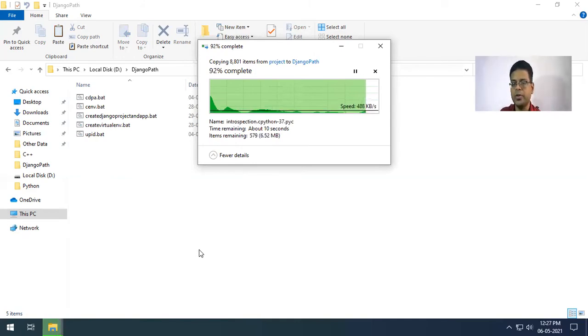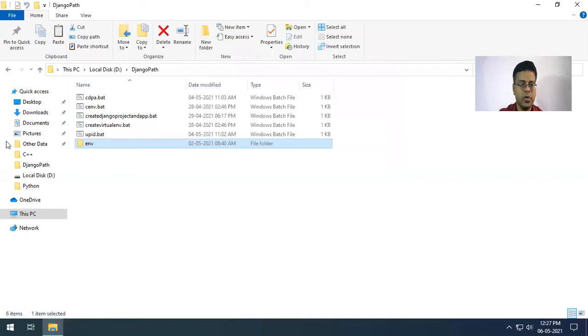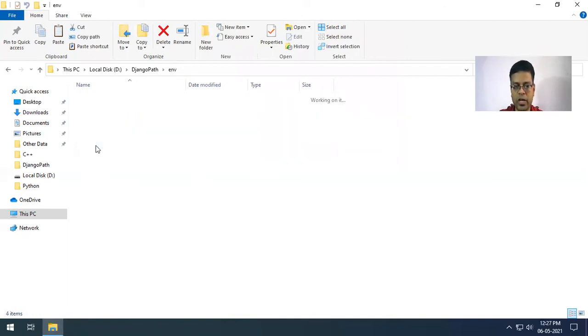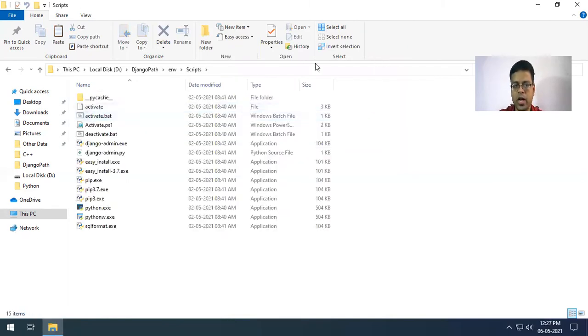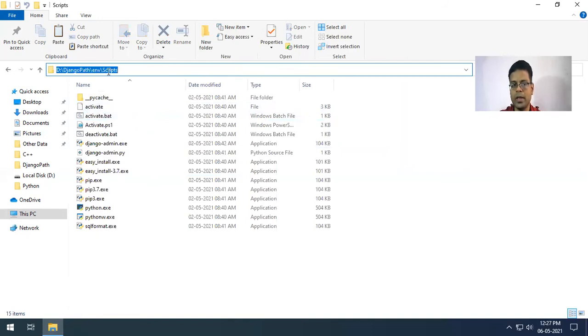Just let it get pasted, and I will show you how we can achieve this. Okay, so this is not yet over. There is one more important step. Now here I will go inside the environment folder, and I will go inside the scripts folder. I will just copy the whole path, right click, copy.